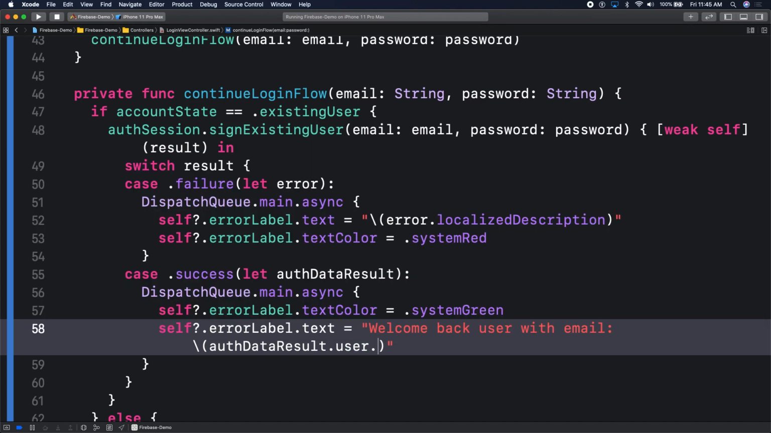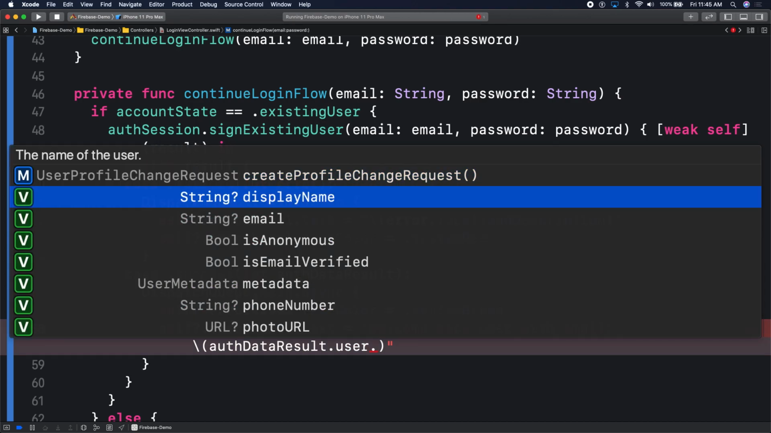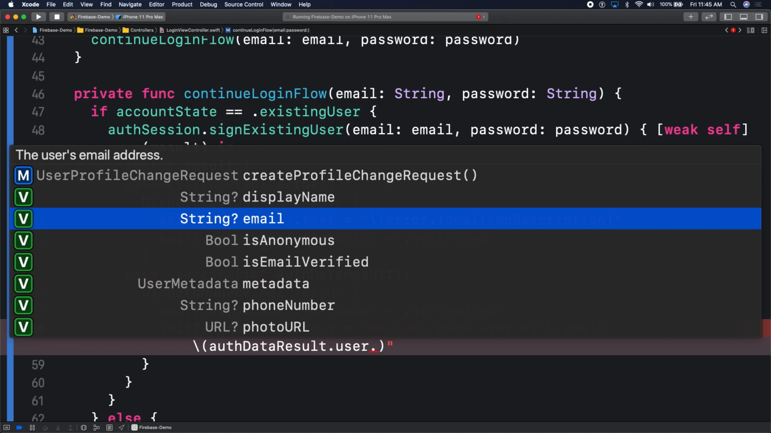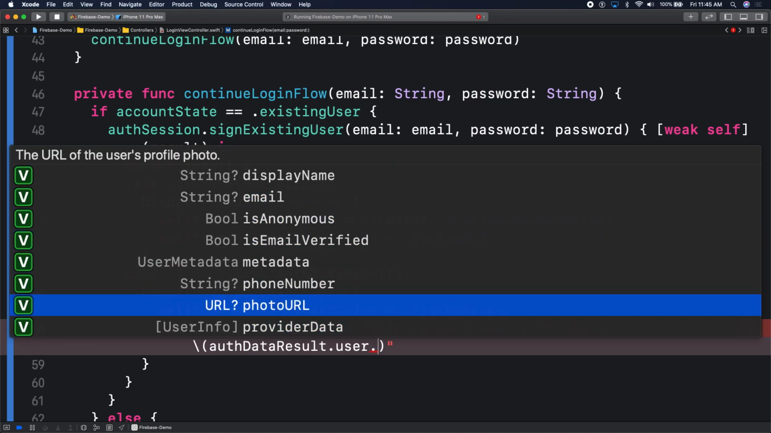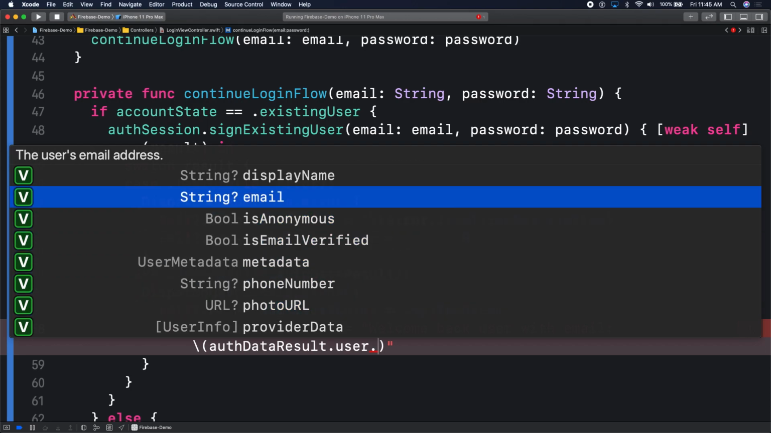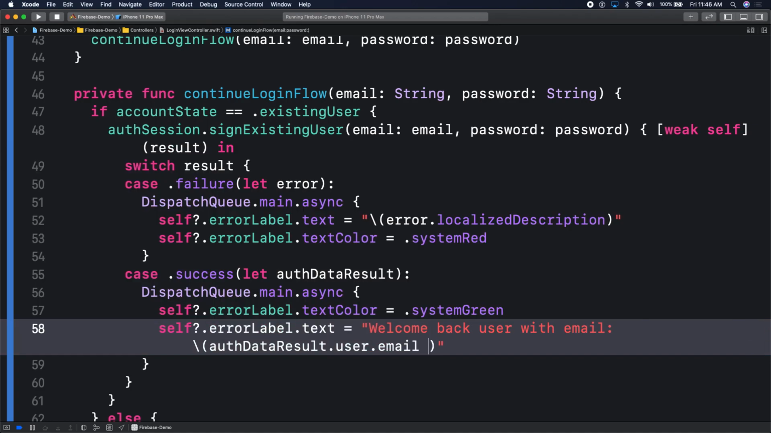The user object has a display name, if they change it. We'll see how to change display names and all that stuff later. An email, the email they signed in with, phone number, URL, right? There's a lot of data that the user is associated with. So here we just simply use the email, and we'll use nil coalescing because it's an optional. There should be an email in this case, so then nil coalescing will never be called, right? Yeah, because technically there'll always be an email there. But by nature, it's an optional.